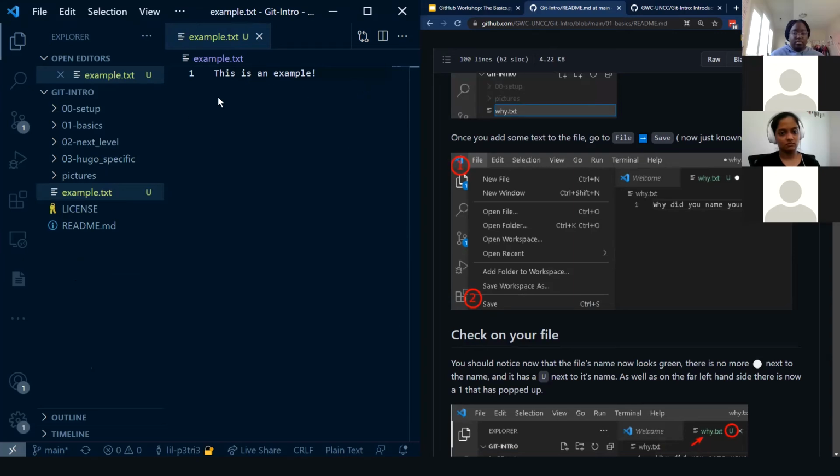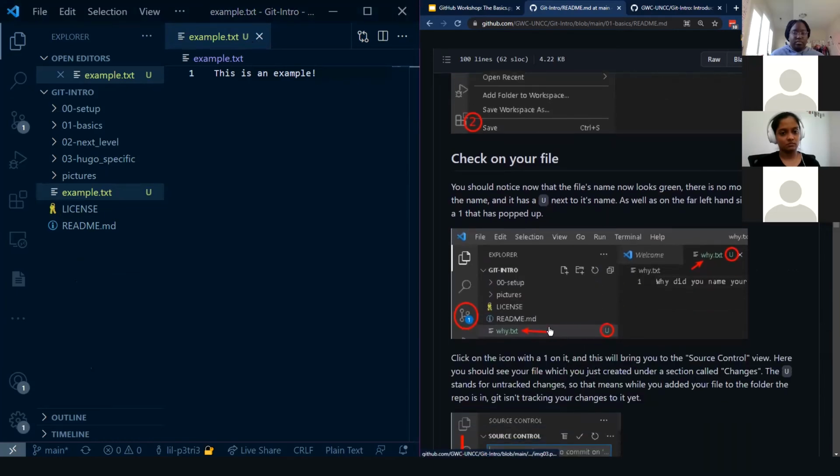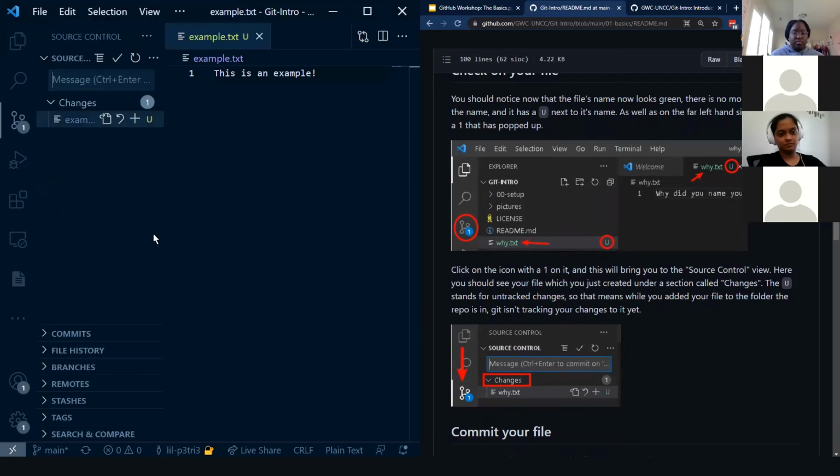And then you'll see this little U up here. That's for untracked. What it means is that we haven't done that before, so it's saying this is new. And we have this little one that pops up over here. This is our source control tab. We can click over here and actually see any changes we've made. It should show us our new file here and have that U next to it. And it'll say changes up here.